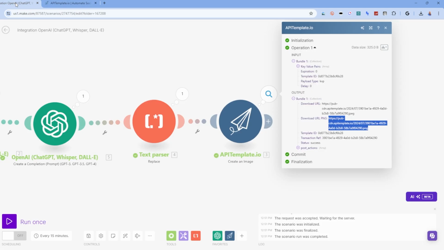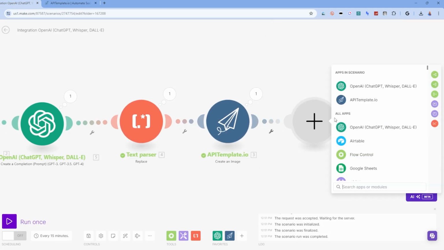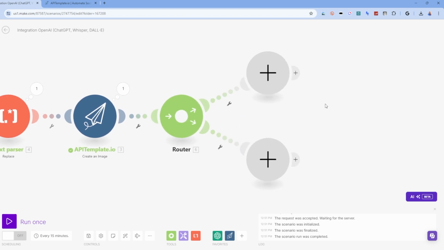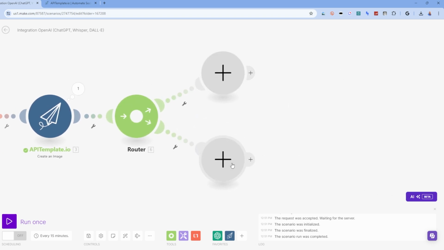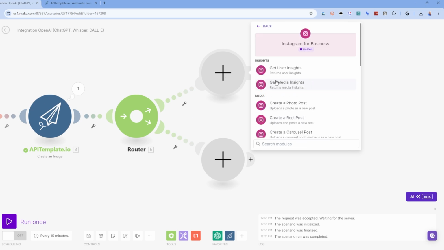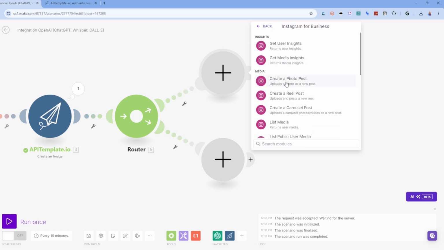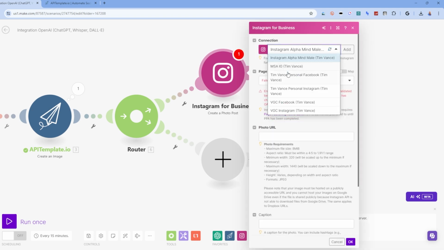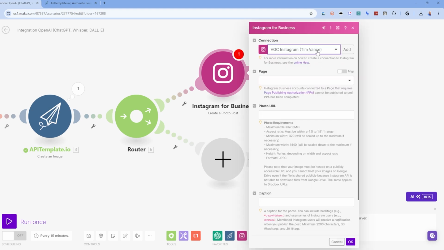So the next thing I'm going to do, I'm going to come back in here. I'm going to add whatever social media accounts. If I'm going to add more than one, I'm going to use a flow control and a router. So I can go to multiple social media accounts. If I just want to submit this to one social media account, I can do that as well. But let's do this on Instagram first. Create a photo post. Make sure I pick the right account. I want to do this on my Instagram account. No, I don't want to do it on that one. I'm going to do it on my personal Instagram account.